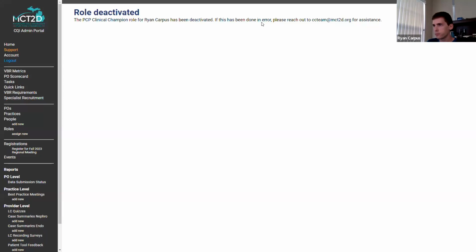If you want to change somebody's role or transfer a role to another person, you'll need to deactivate the old role and create a new one. For the purposes of record keeping, roles are not directly transferable or modifiable.